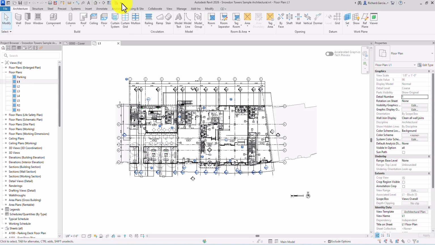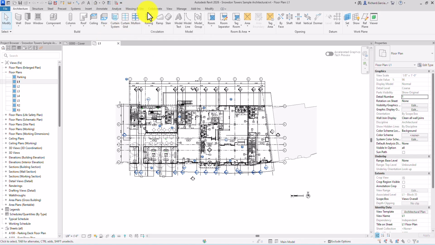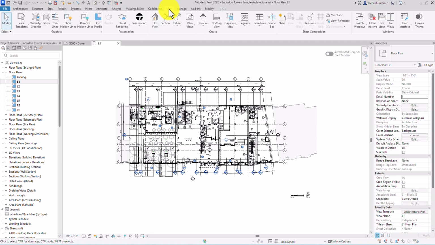You just need to click this arrow to expand it to more tools. Just click that one, and you can now use the wall tool, so that even if you are on, let's say, the view tab and you want to use the wall tool, you don't need to go to your architecture tab. You just need to click that arrow and then click the wall tool.